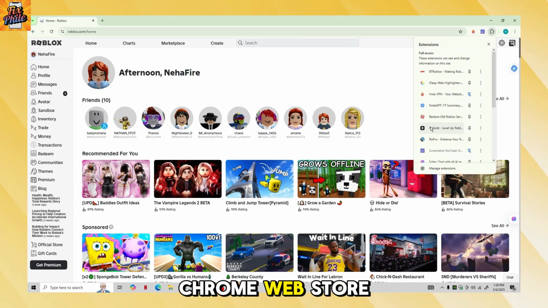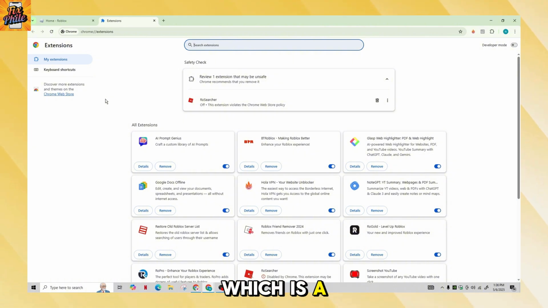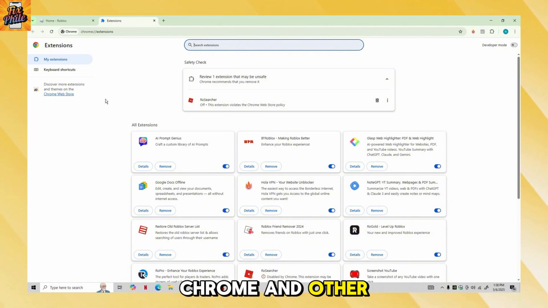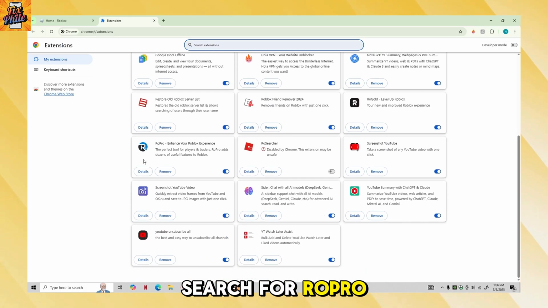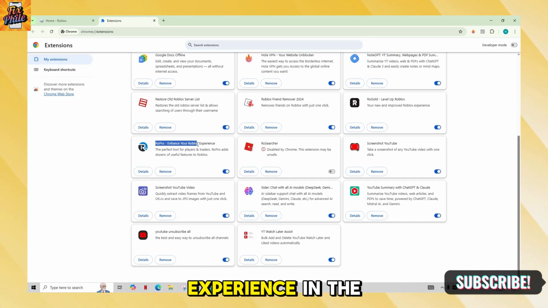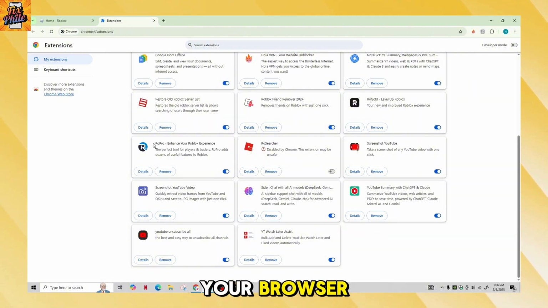So go to Chrome Web Store, and I recommend using the Pro, which is a browser extension for Chrome and other compatible browsers. Go ahead and search for Pro, enhance your Roblox experience in the Chrome Web Store. Find it and install it on your browser.